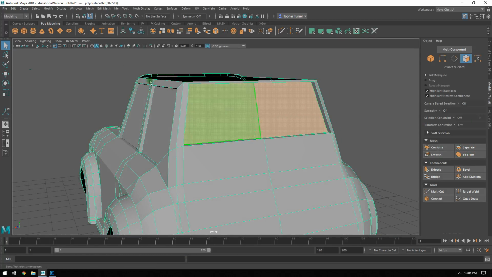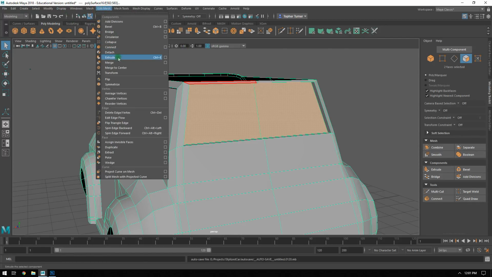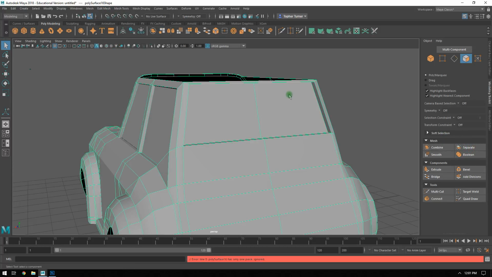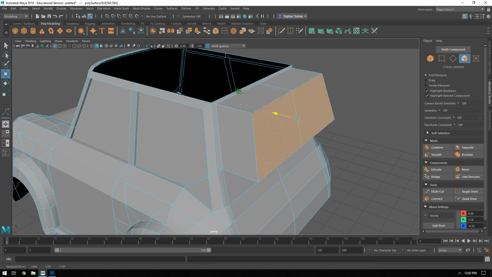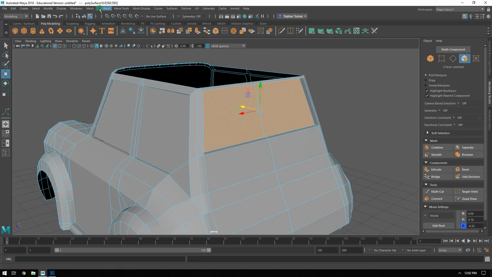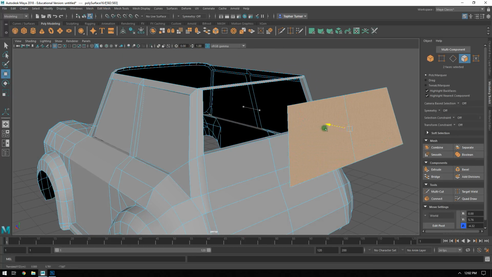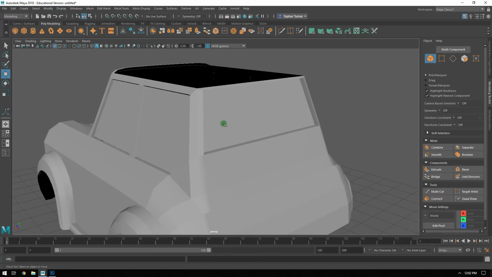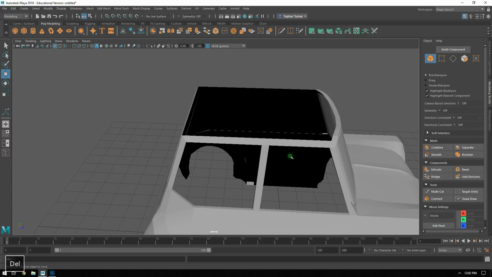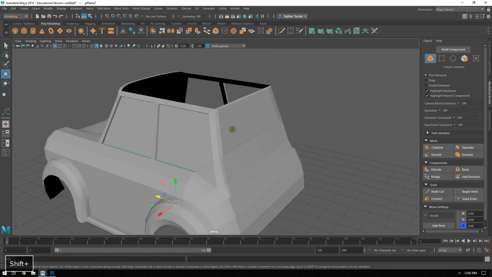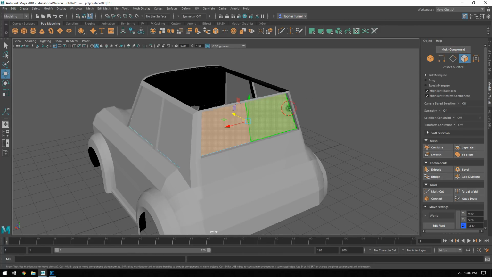It's not going to let me separate it as is. So let's see. Let's go to mesh, edit mesh, and detach, followed by separate. It has only one piece. So let me just, yeah, that is completely. There we go. And what I'm going to do now is I'm going to delete the windows on the other side and delete the center of this guy.